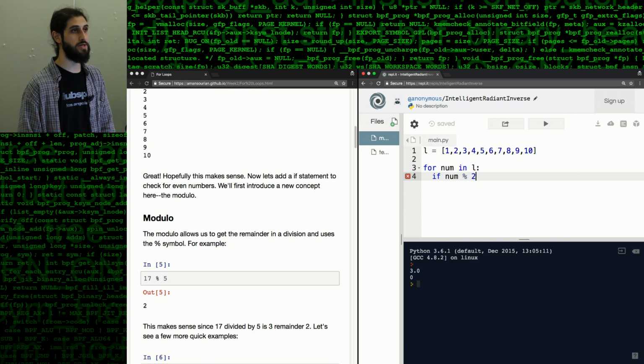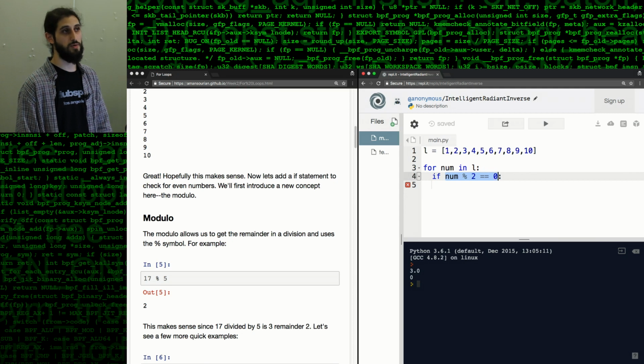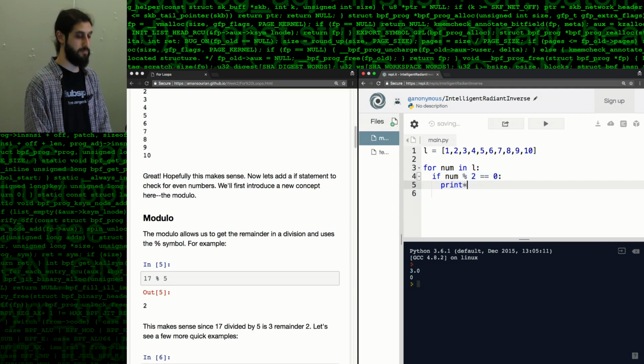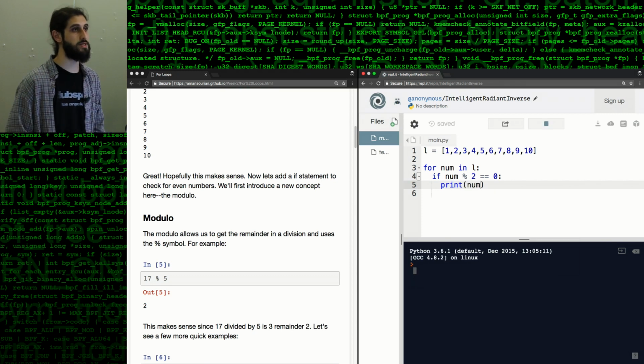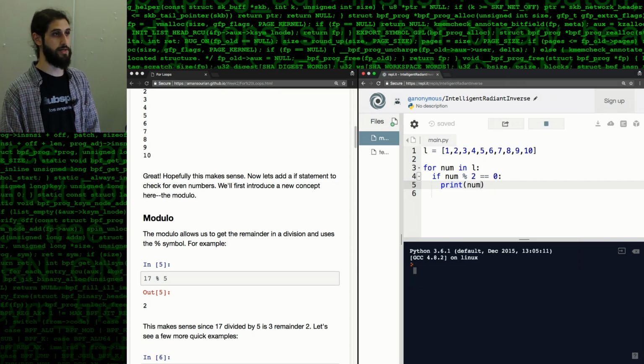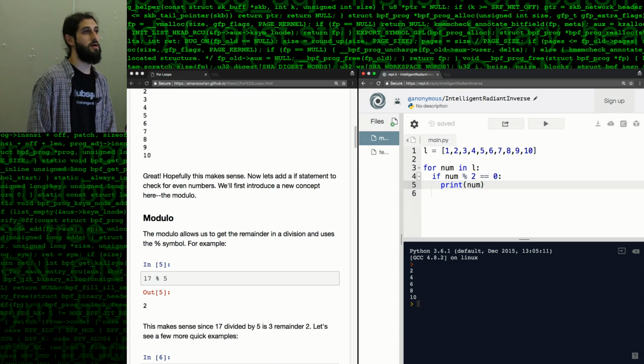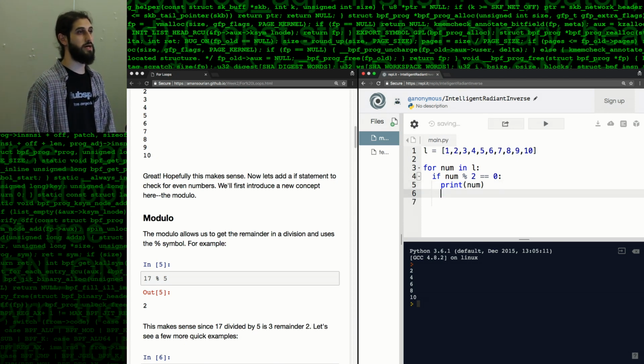So basically what I'm saying with this if statement is, if this number is even, oh, I'm sorry. Yes, number modulo 2 equals 0. What this statement is saying is, if this number's remainder when divided by 2 is 0, which describes all even numbers, then print that number. And this is going to print every even number within the list, 2, 4, 6, 8, 10.